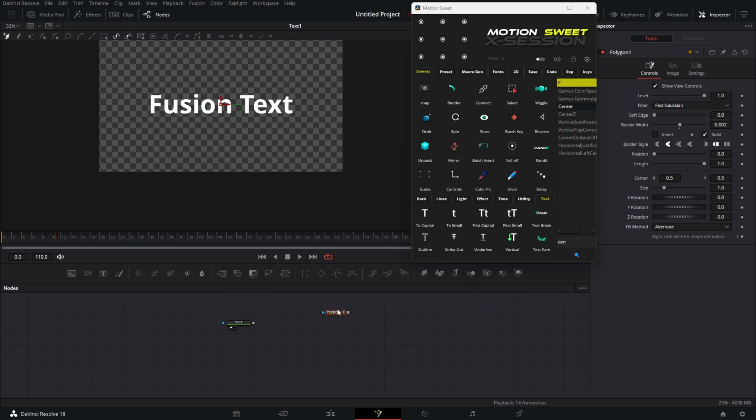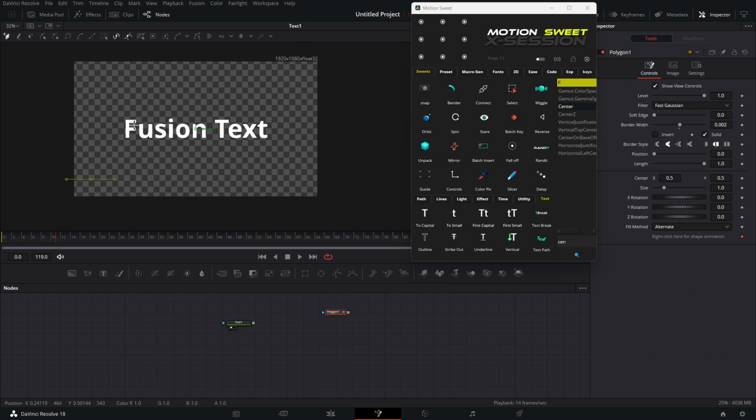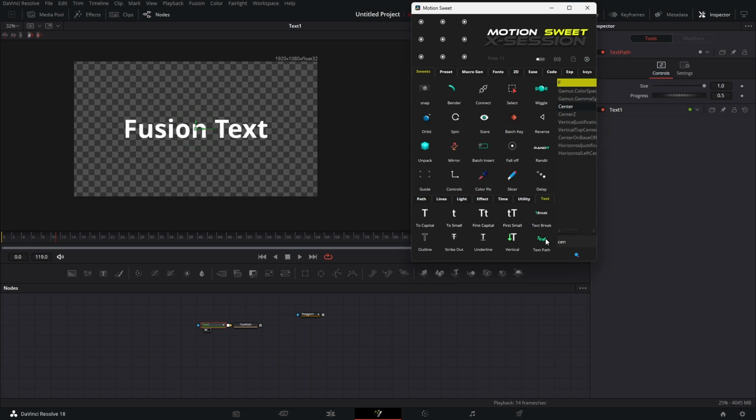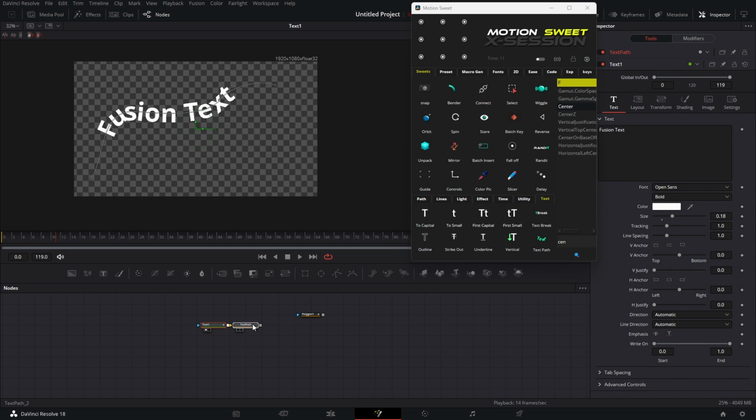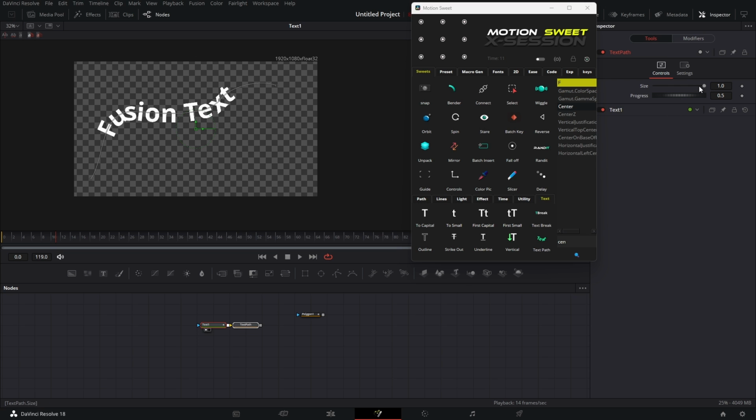Text Path helps you to attach text to any polyline. So to use this tool, first select the polygon node with the shape created in it, and then hit the button, and then select the text node, and then hit the button again. A controller should be created. Now you can move the text along the path with the progress input.